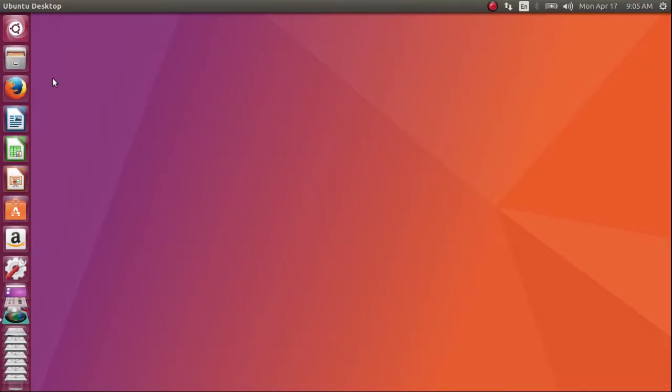I'm going to take a very quick look at all of the Ubuntu desktops without going into any detail at all. If you want to see more detail, look at my previous or subsequent videos on the subject of each desktop. Now this, of course, is Ubuntu with the default Unity 7 desktop.